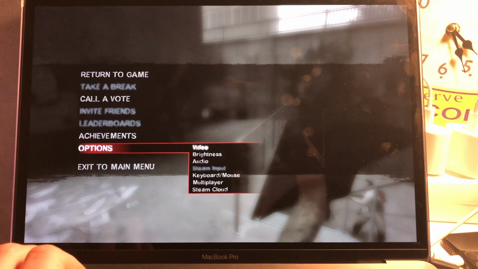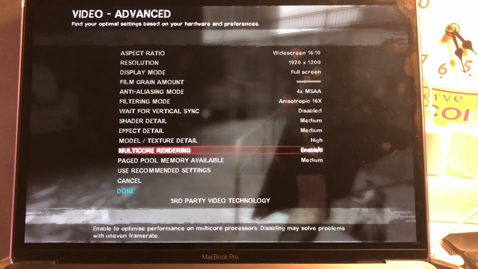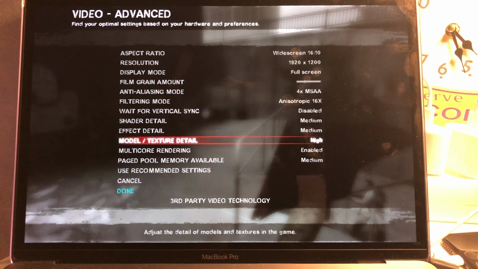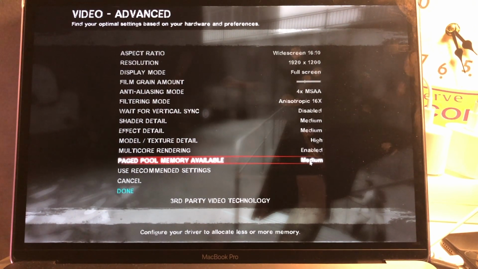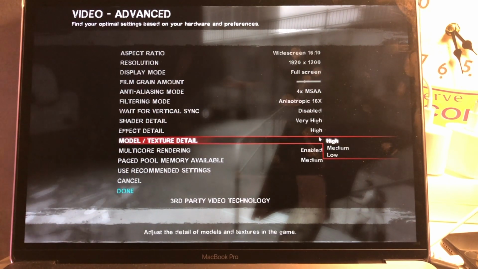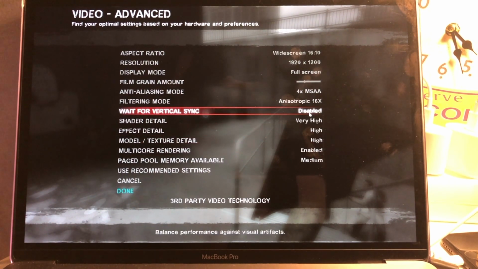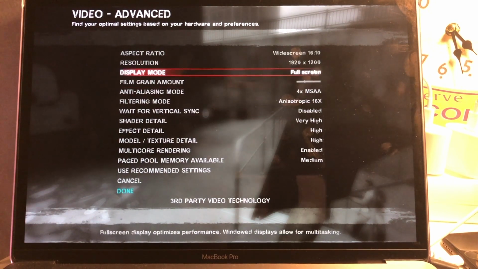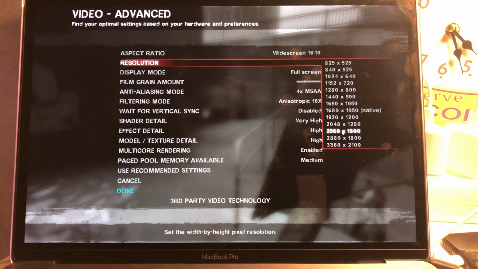And I'm gonna be setting the resolution a little bit higher, just for checking out, and also the graphics in general. Let's see what happens if I put it to very high and vertical sync off, and I put it to the native resolution of the display.